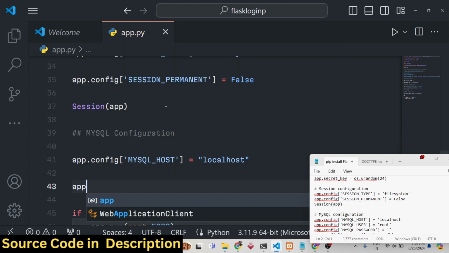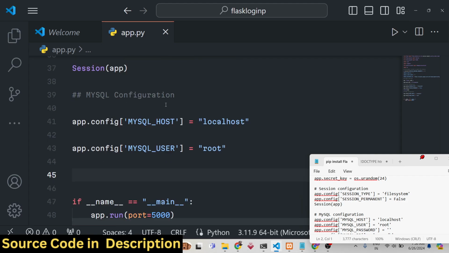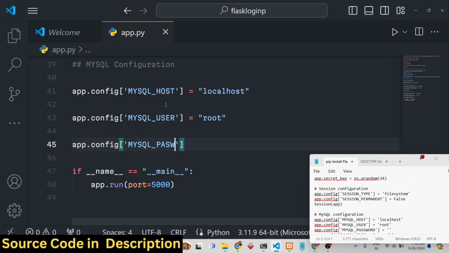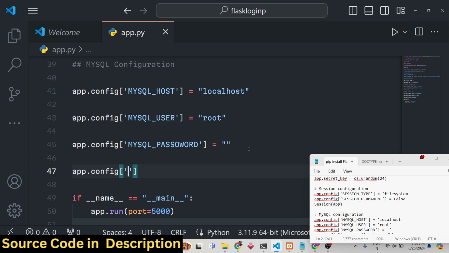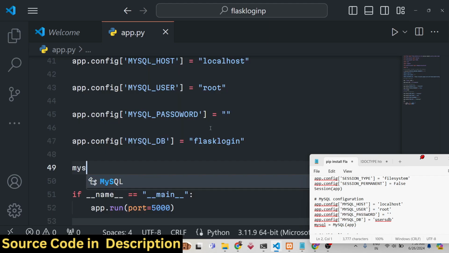And then we have to set the username and password. The default username, for example, is root, if you haven't changed the settings. And the password will be nothing. The default password is nothing. And then we need to define the database name, whatever database you have defined, MySQL DB. So my database name is Flask login. And then we will make the connection.